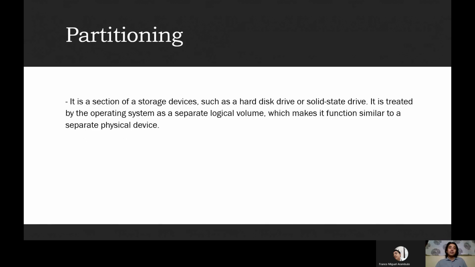Next is partitioning. It is a section of a storage device such as a hard disk drive or solid state drive. It is treated by the operating system as a separate logical volume, which makes it function similar to a separate physical device. Further description of partitioning: a disk partition can make it easier to organize files such as video and photo libraries, especially if you have a large hard drive.